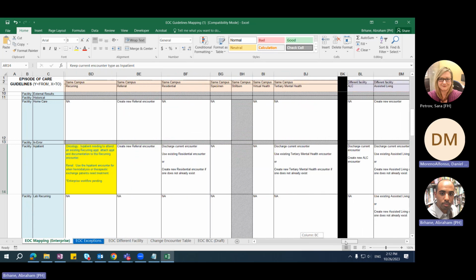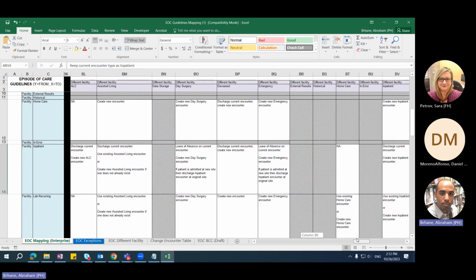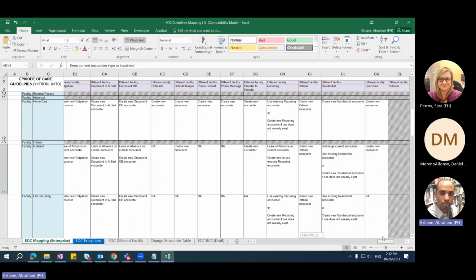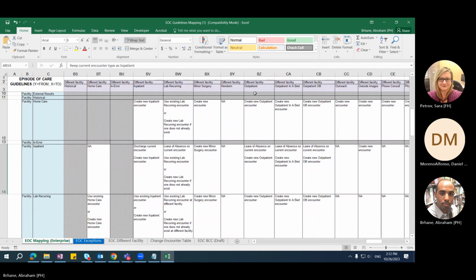I'll keep scrolling a little further. Different facility and then different campus. Where's inpatient here? There it is. Now, because it's a different facility, meaning outside the same campus, you discharge, readmit.